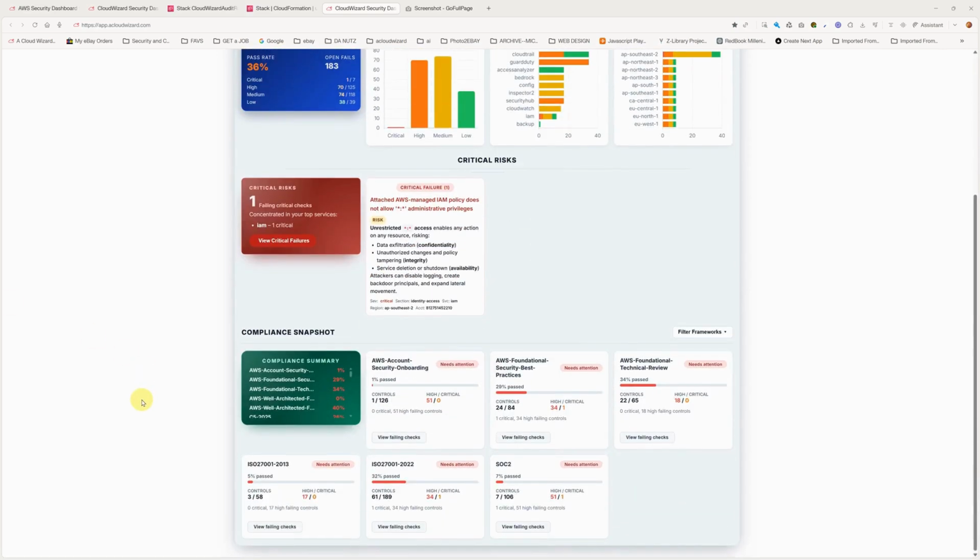And also, please note here, we have the compliance snapshot. So this maps your environment against the major security frameworks, and we can do up to 30, but all I've got selected here are AWS account security onboarding and security best practices. But you can see all of them, I think there's 30. I mean, we have SOC 2, ISO 27001, PCI. Just click on that and you'll automatically get the PCI pass score.